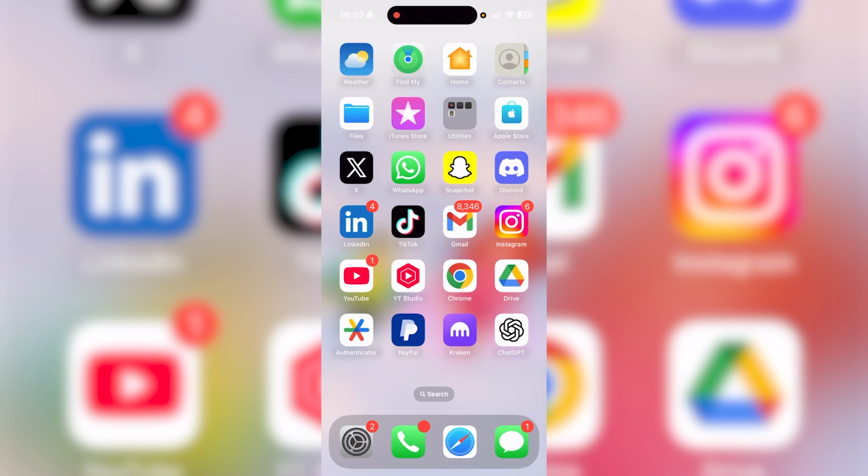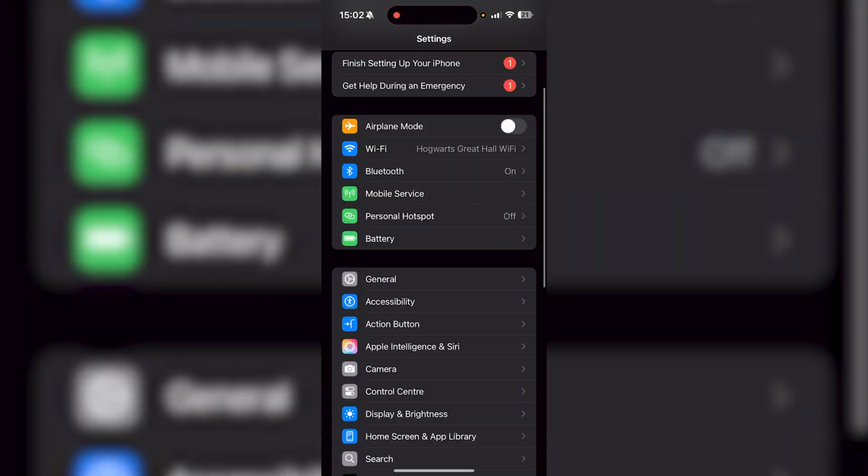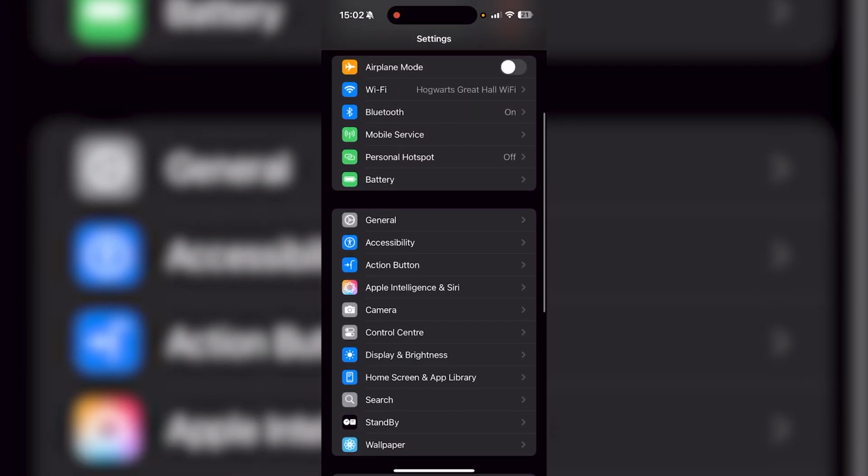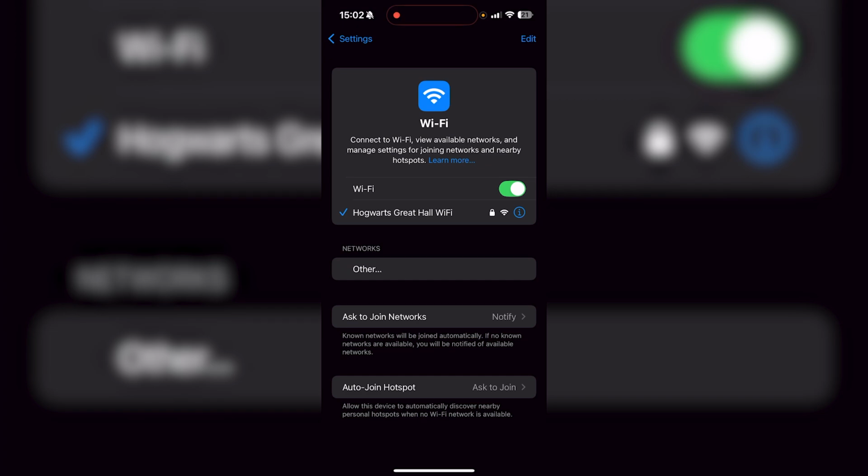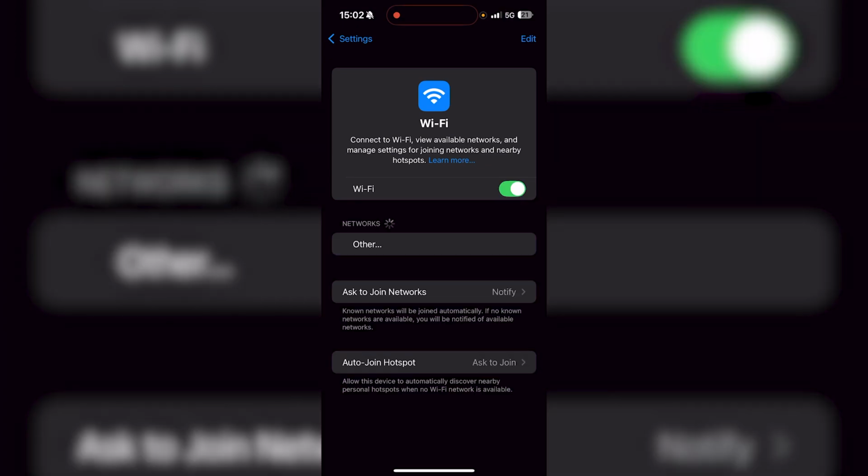Then from here, what I want you to do is go to your settings application. Once you do, it's going to look something like this, and just go over to Wi-Fi, which is the second option. And then you're going to see Wi-Fi on. So just toggle that off and toggle that on again.